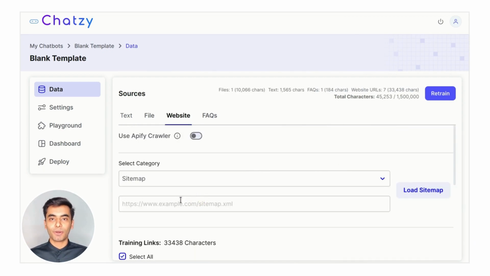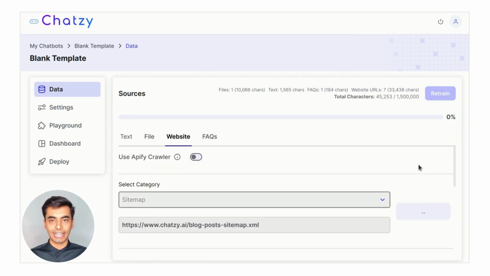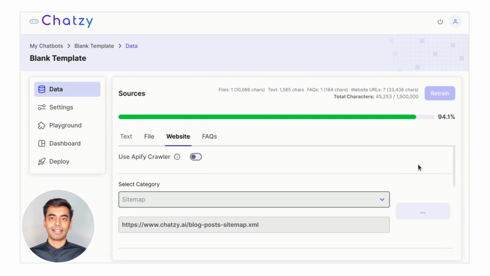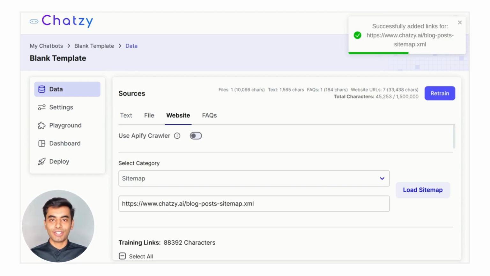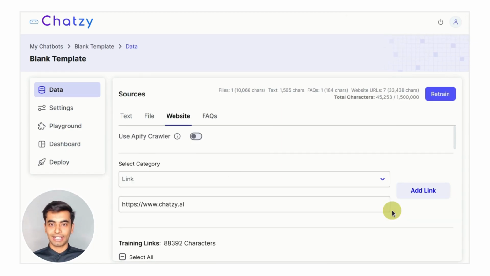Method 2 is sitemap upload. If you have a sitemap, you can upload it and Chatzy will use the links in the sitemap to gather data. Method 3 is direct link addition. For a more targeted approach, you can add specific URLs directly.